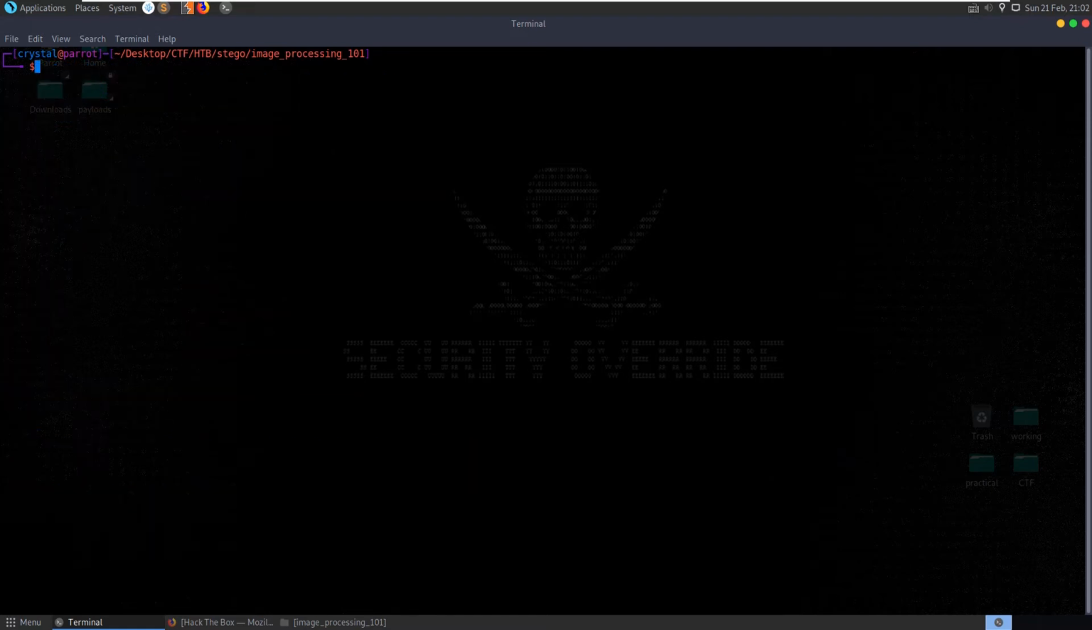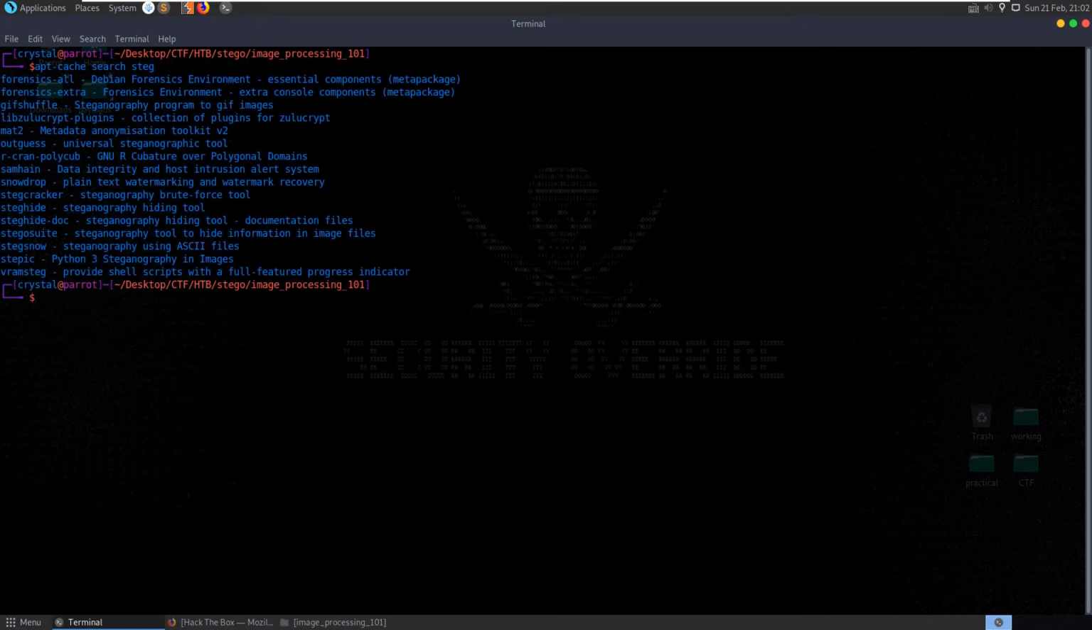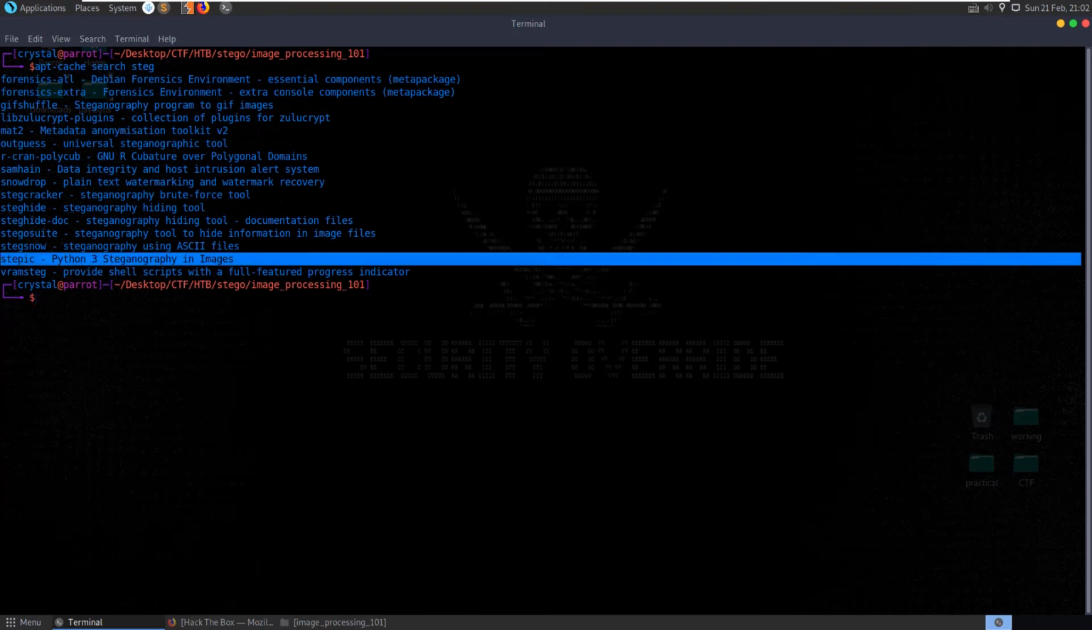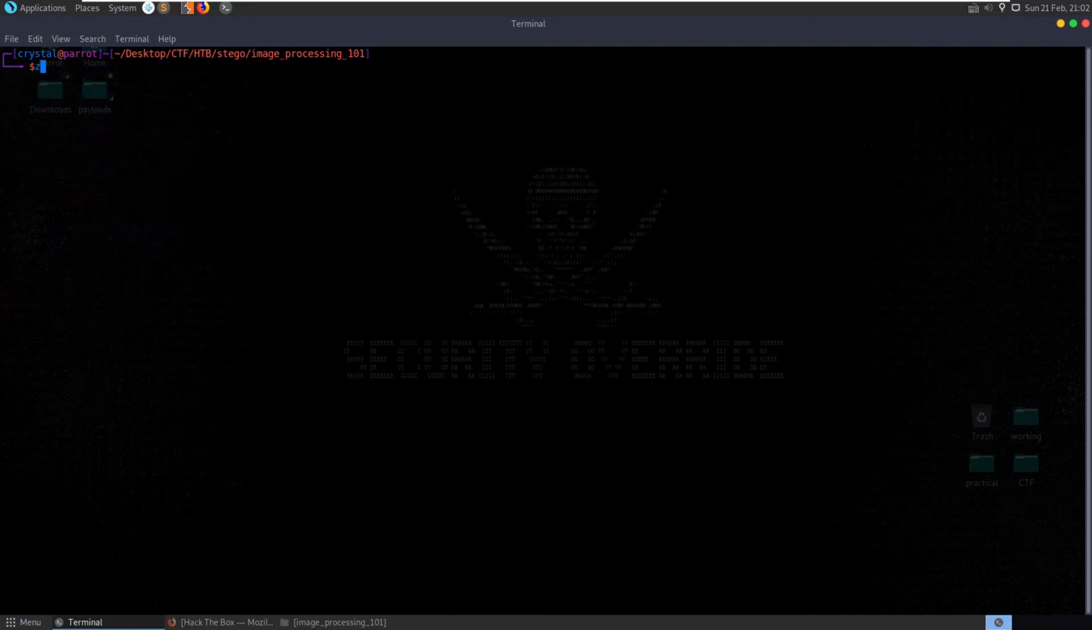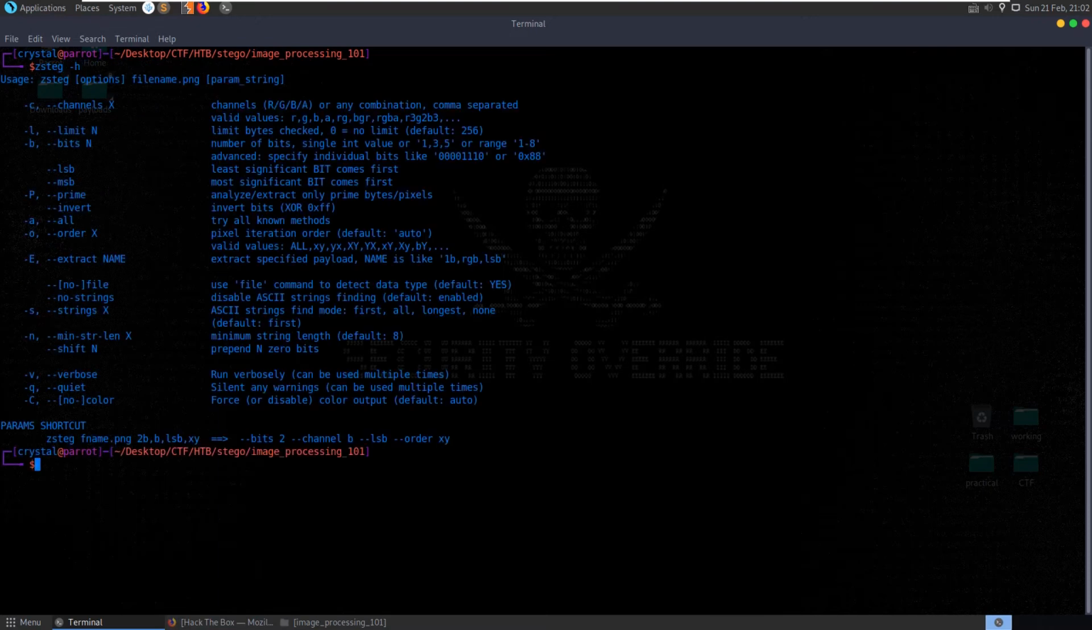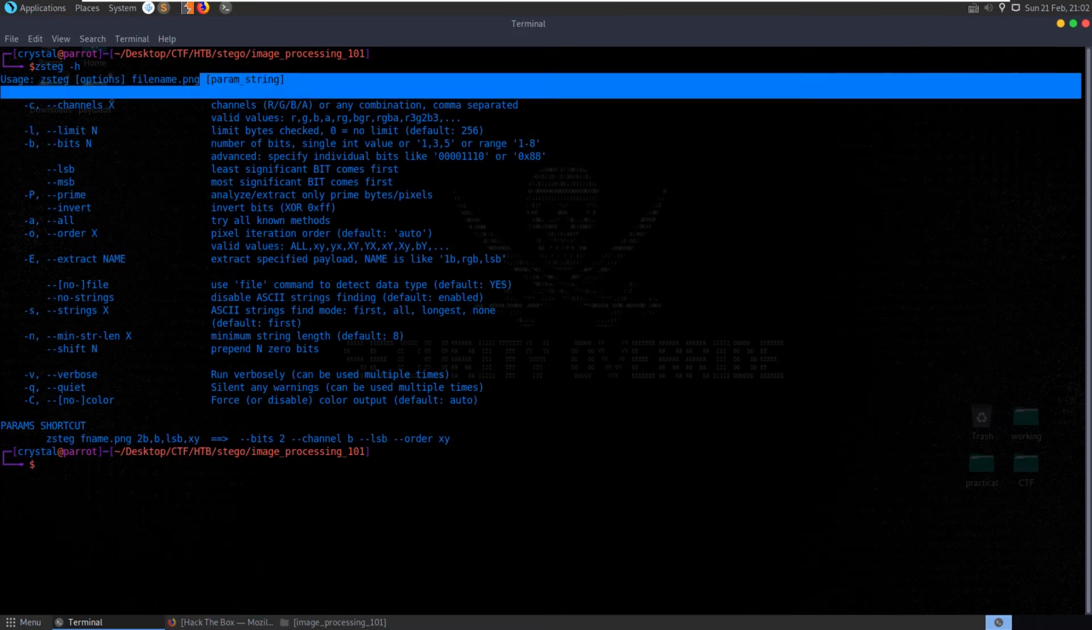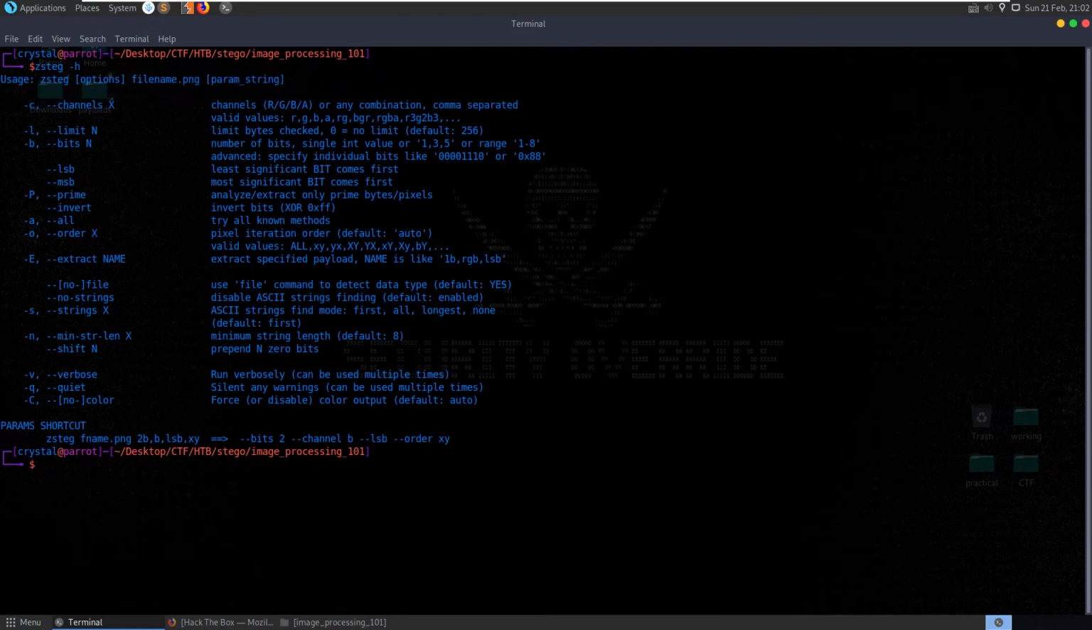Okay, so what kind of stego tools did we have for PNG? Let's do apt-cache search steg and stepic. It says Python 3. It doesn't mention what type of files. Okay, well, zsteg was a good one. Let's have a look at that. zsteg -h. This specifically focuses on PNGs, whereas steghide and most of the other ones don't. So I think we'll take a look at this.